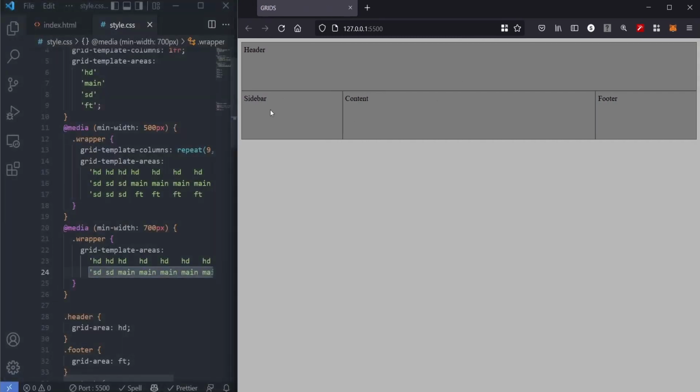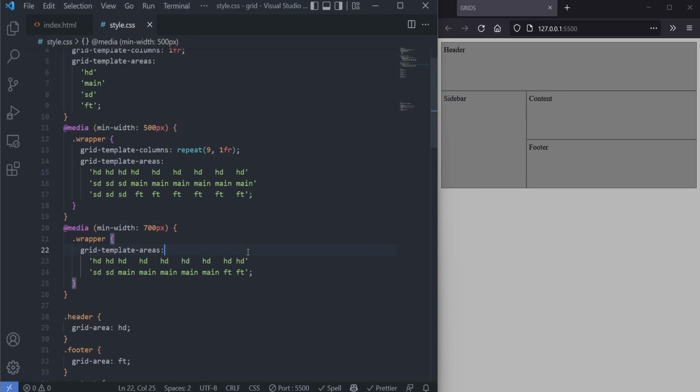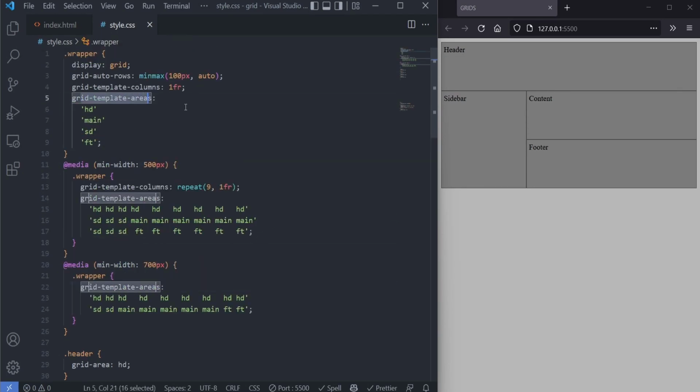If we increase the size, you can see the change. Now the footer is sitting with the content and sidebar. Yep, that's about it for the grid template area.